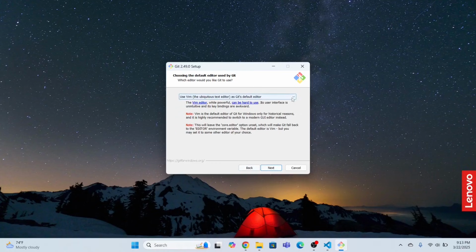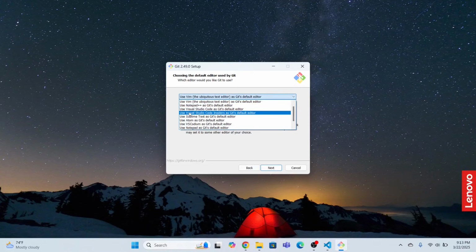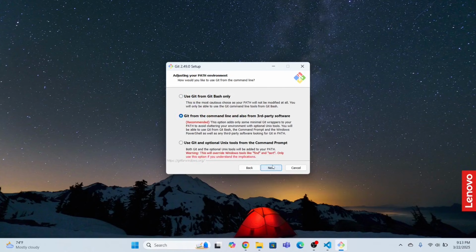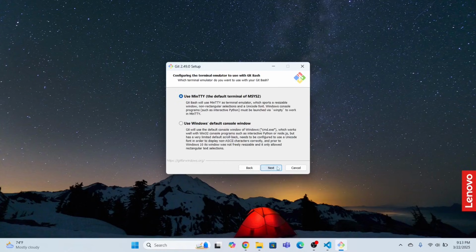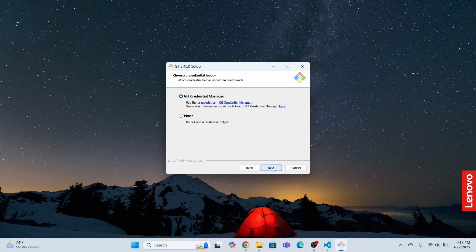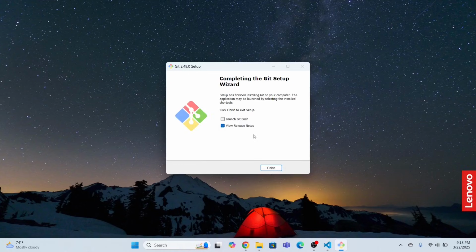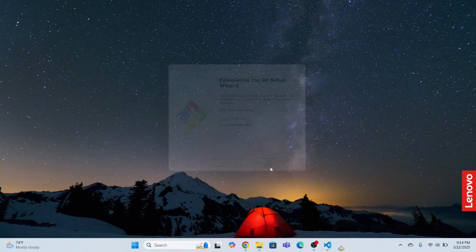Now this is important. I'm going to choose to use Visual Studio Code as Git's default editor. I will pick this option. Click next, next, next. All other options will be the same, no change. Click next and install. This will start the installation process and it will take a while to complete. Uncheck this option, click finish.